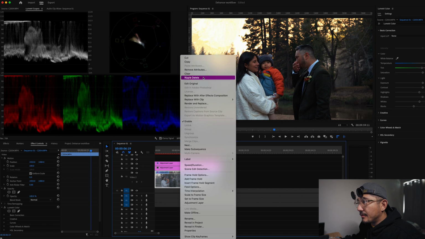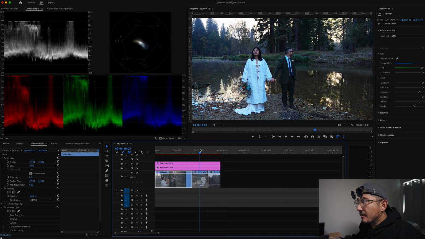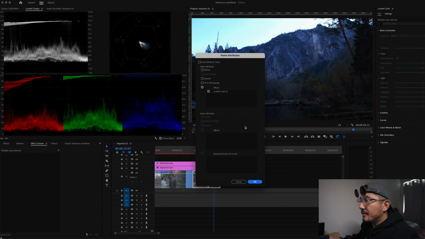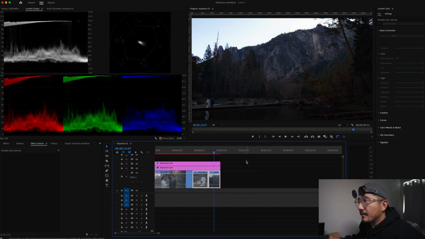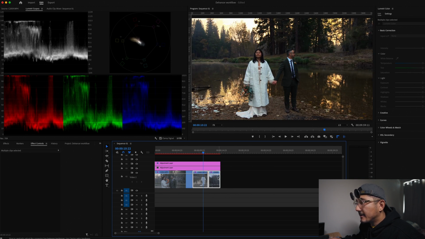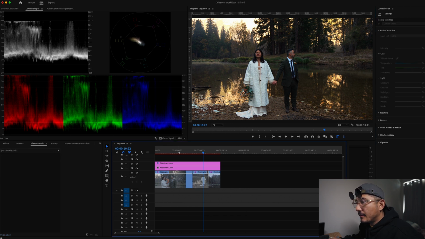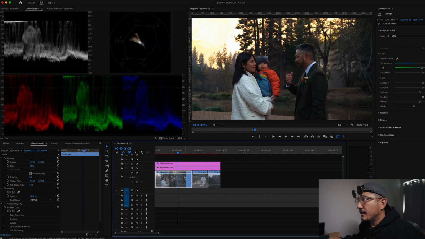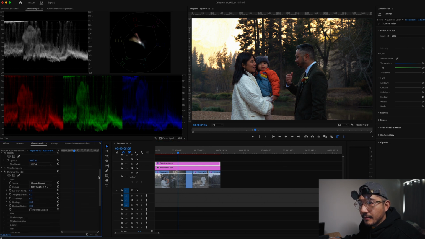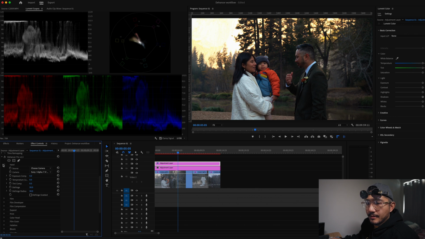All right, and then what I like to do is copy, and then if the location's the same, you should just paste attributes just to make it go a little quicker. See how long it takes? Okay. So we'll do that. Now we'll go back to the adjustment layer. Go back to the effects of Dehancer Pro.